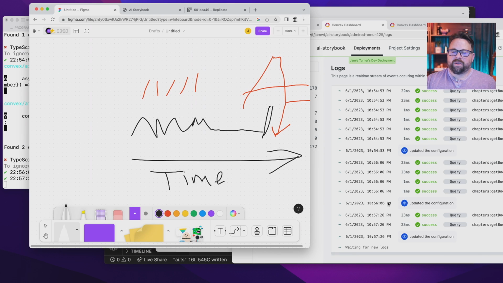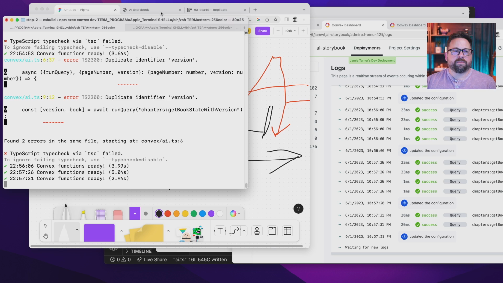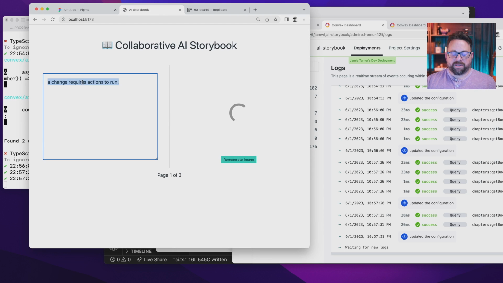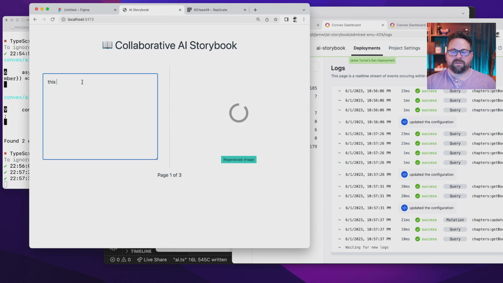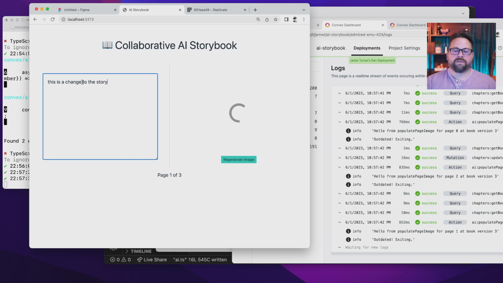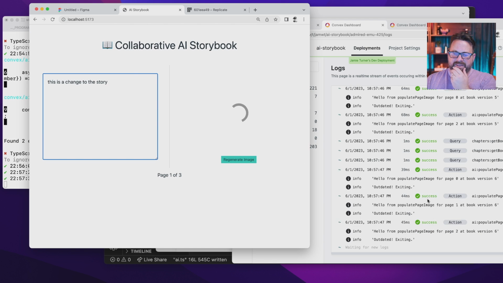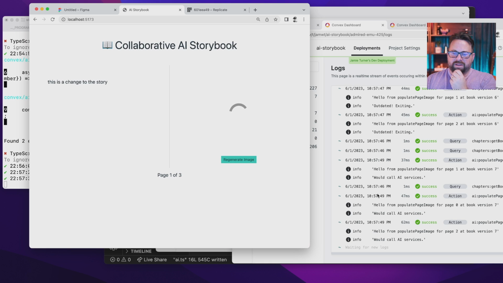Okay. New check. We got our functions. They're pushed up. Everybody's happy. Come to our storybook. Let's make some changes. This, we're going to pause. There's an update. It's a change to the story. There. See that? So these earlier ones exited because by the time they ran, the version had been incremented.